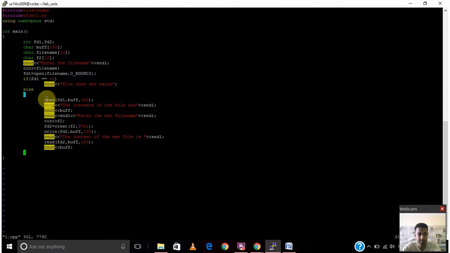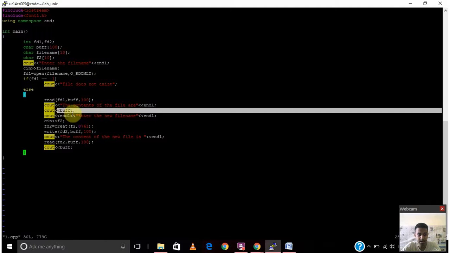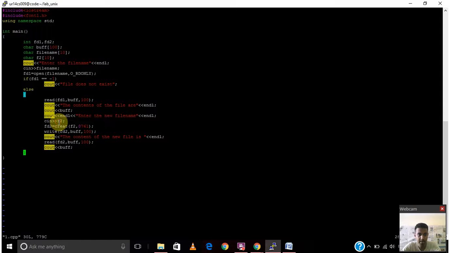First of all, I will read from fd1 into the buffer with size 100, then I will print the contents of the initial file. Then I will print my new file name, which is f2, and I will create it and store the file descriptor in fd2. For creating, I will use the create system call, that is create f2, 0761.